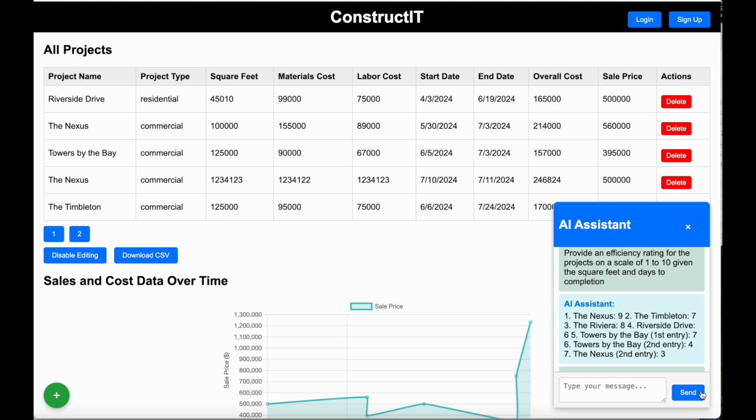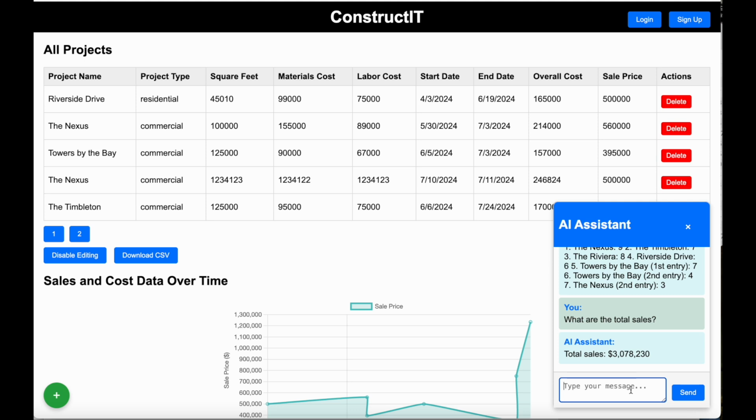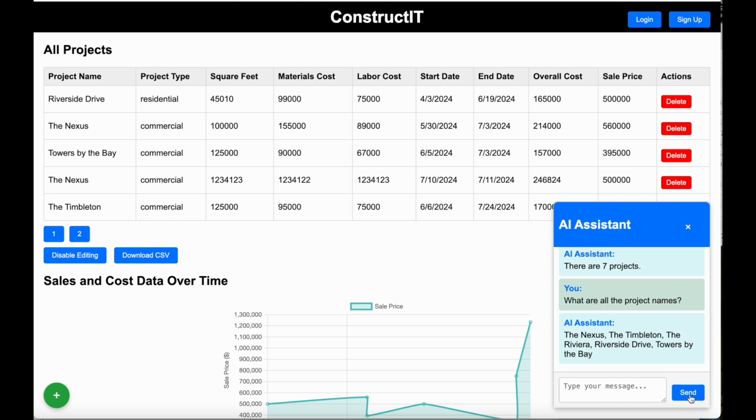Here it says what are the total sales. Provides the total sales measure. What are the total costs? Provides total costs, 1.5 million. How many projects are there? It says there are 7 projects. What are all the project names? And gives you all the project names.